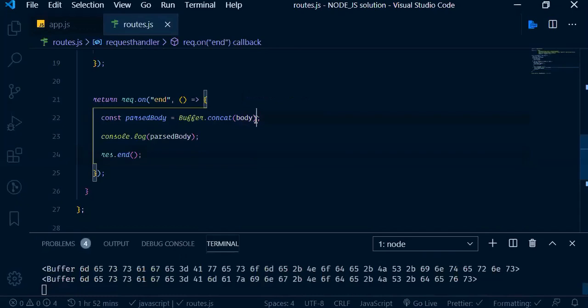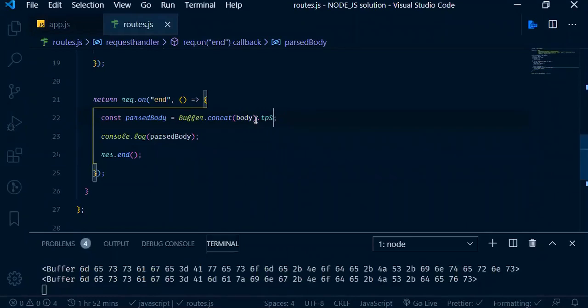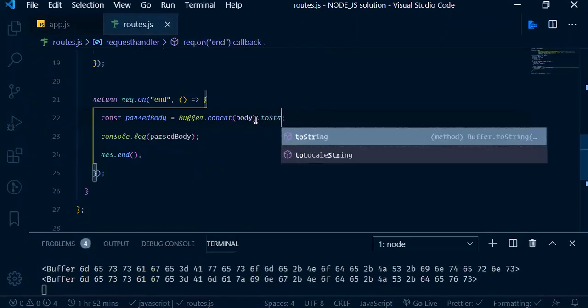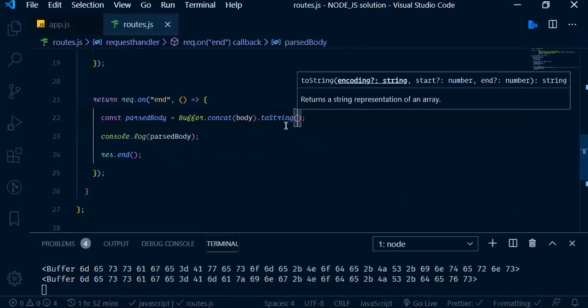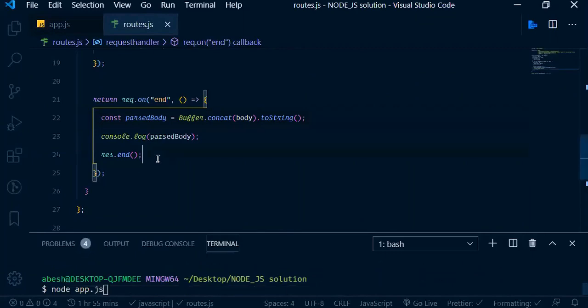So I'm just going to come here. I'm going to add the method called toString. This method is also available on the Buffer class, buffer to string. So it gives us a string representation of an array. So I'm going to see this as strings quite soon. I'm going to come here, quit my server, let me just save this, and start my server again.